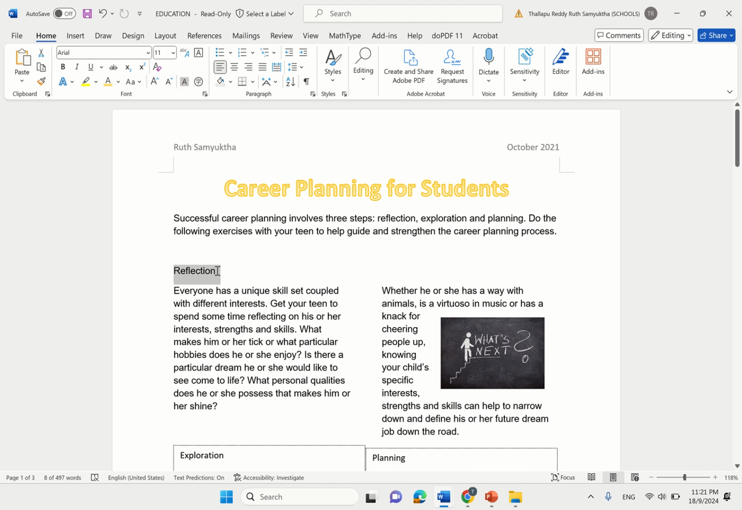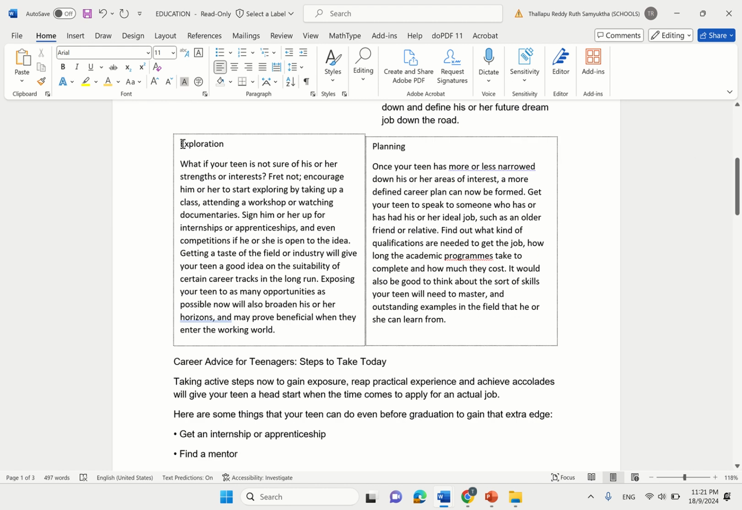So I'm going to select all of my subheadings, and I'm going to slowly just make them bold and make them underlined. So over here, make them bold and make them underlined. I can do this one by one. Make them bold, make them underlined.